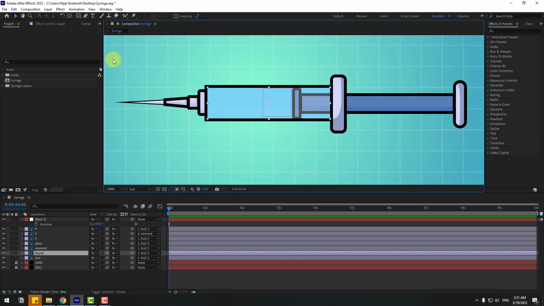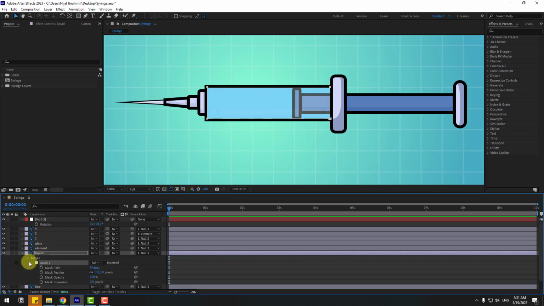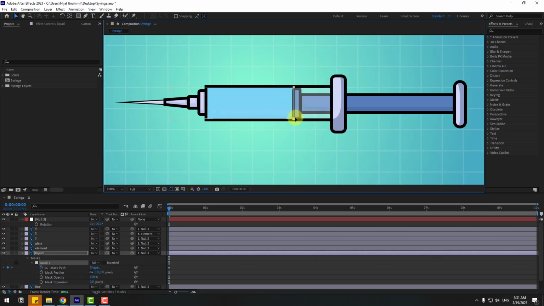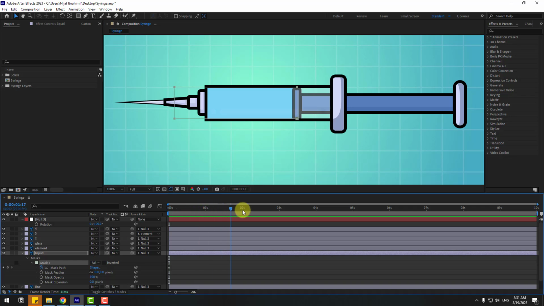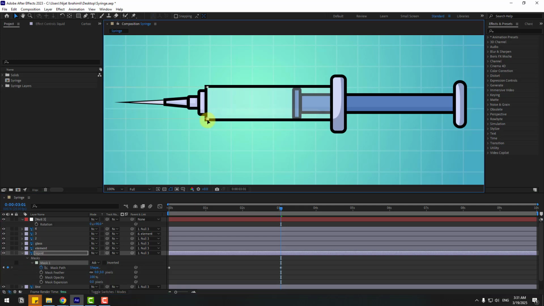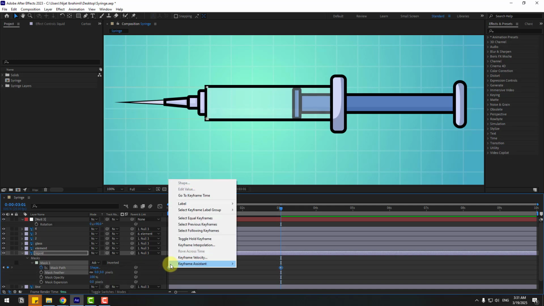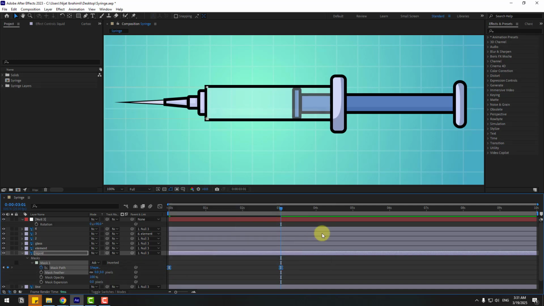Let's zoom in here. And to add a mask, double click the rectangle mask tool and open mask 1. Okay, so first, let's create a mask path and select this mask 1. Let's hold Shift, move to left. So in this time, let's go to 3 seconds and move this mask to the left. Select 2 keyframes and make it easy ease or click F9.